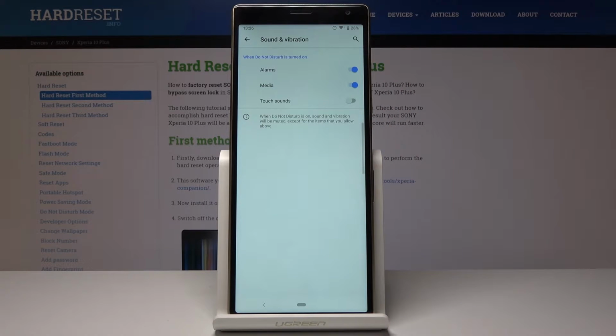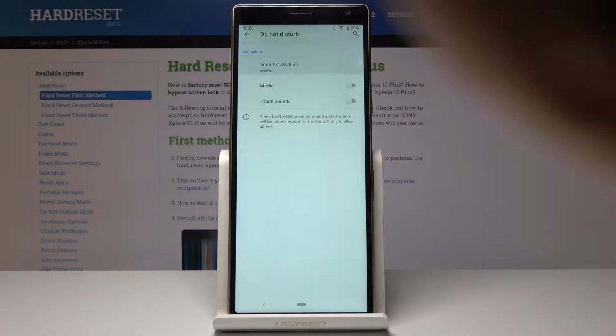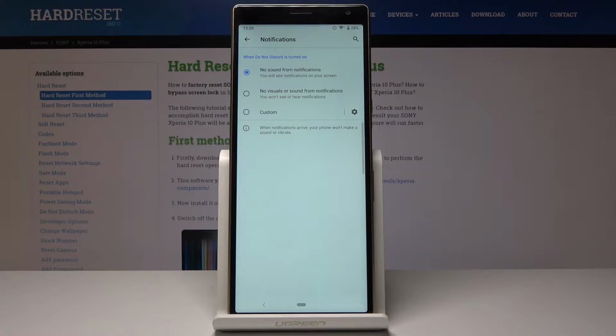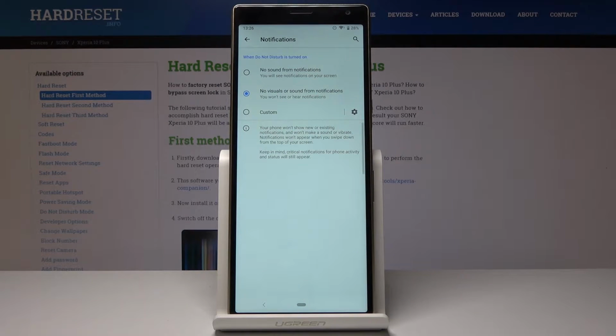Here you can select if alarms, media sounds or touch sounds should be on once DND mode is on. So let's switch off all of them. Then you can pick notifications, and now you can pick no sounds from notifications or no visual or sound from notification. So let me pick none of them, so I will not receive any visual or sound notification alerts.